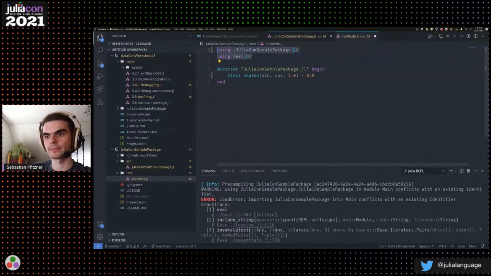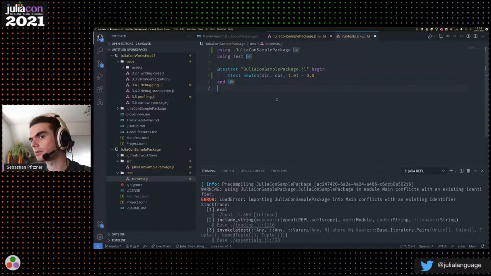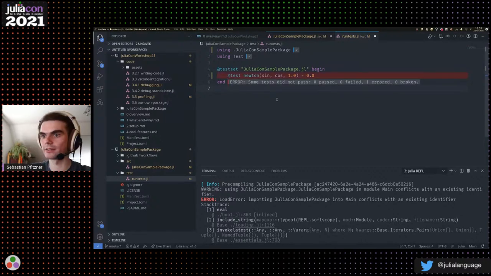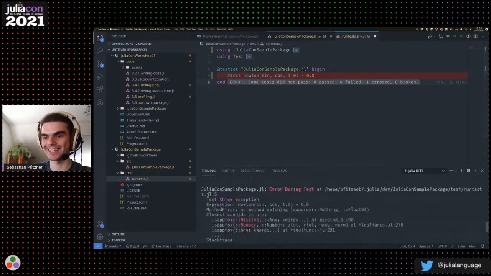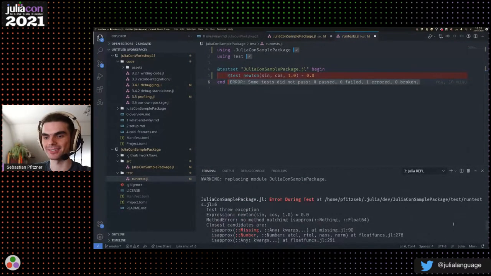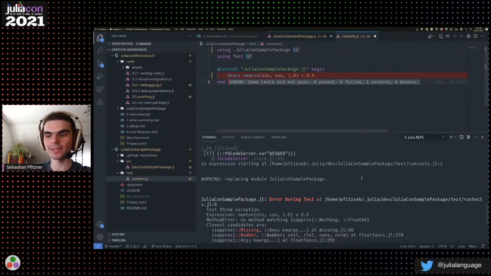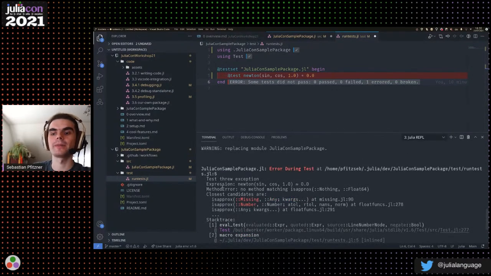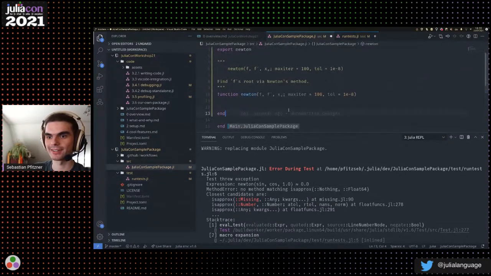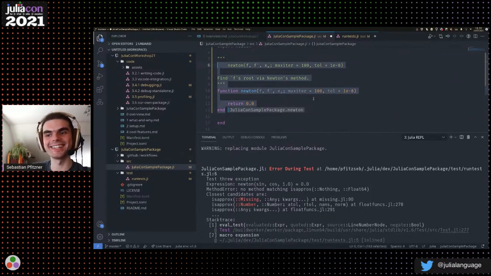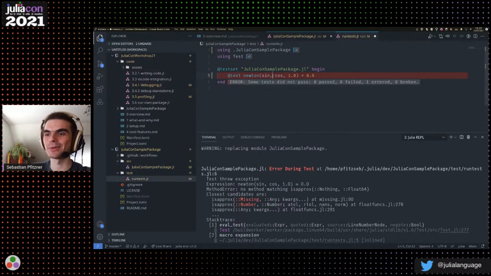And using Test. So with that, I can actually evaluate this test set. I fail horribly because newton will return nothing, and nothing is not approximately zero, even though, you know, kind of sounds like that could be true in certain programming languages, but not in Julia. So yeah, our test fails. I'm not going to go with the very, very easiest way to fix our tests.